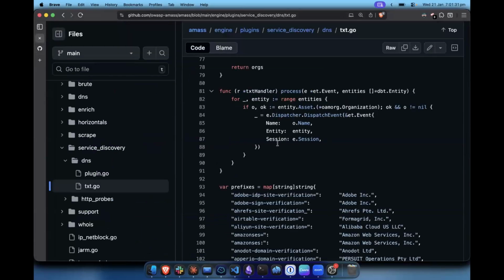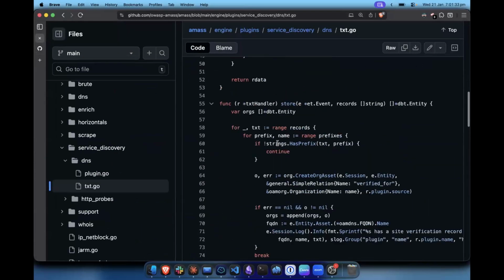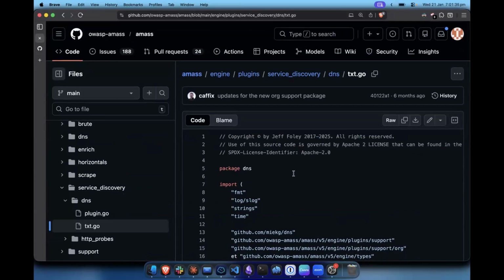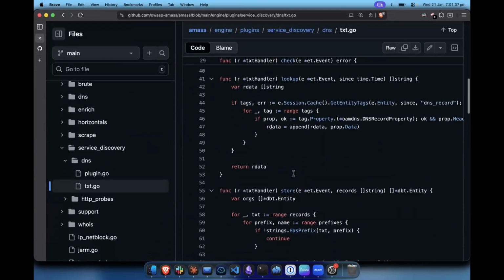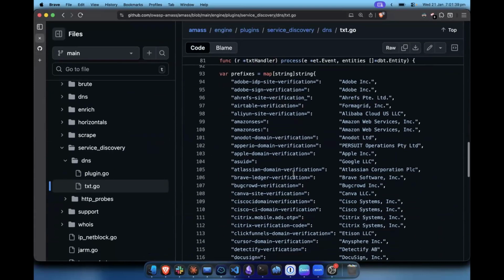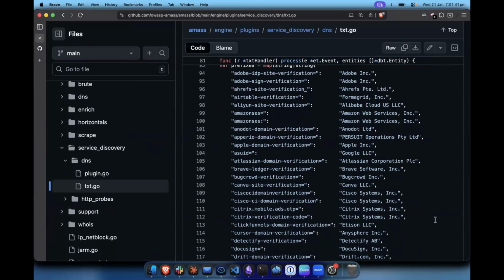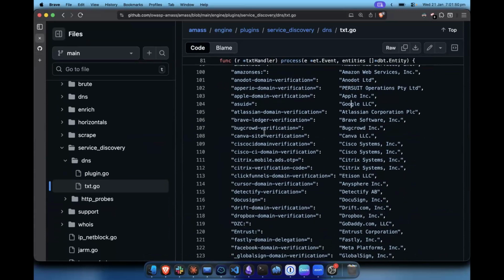The Amass integration is done via plugins, and it's written in Go, and the mappings are over here. It's quite similar in that you've got the verification string and the associated company, such as BugCrowd verification, and it's related to BugCrowd Incorporated.